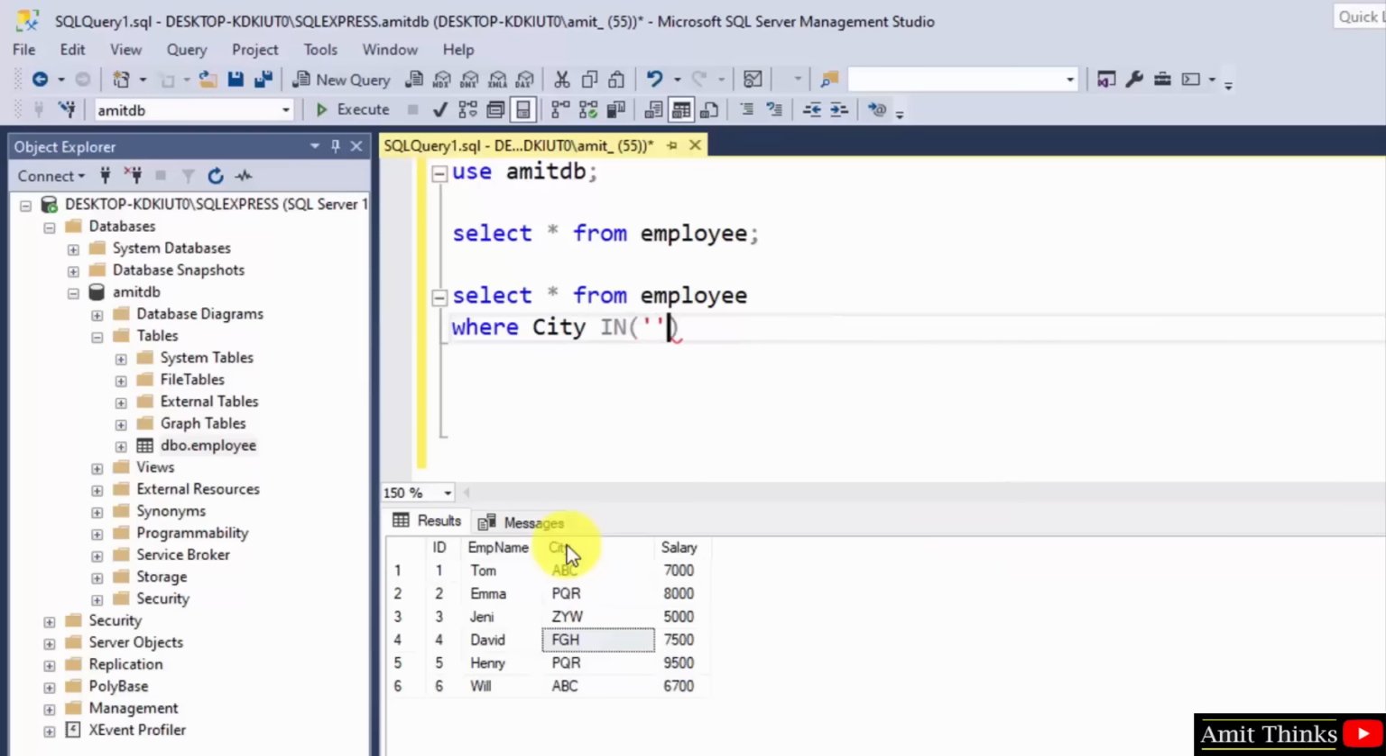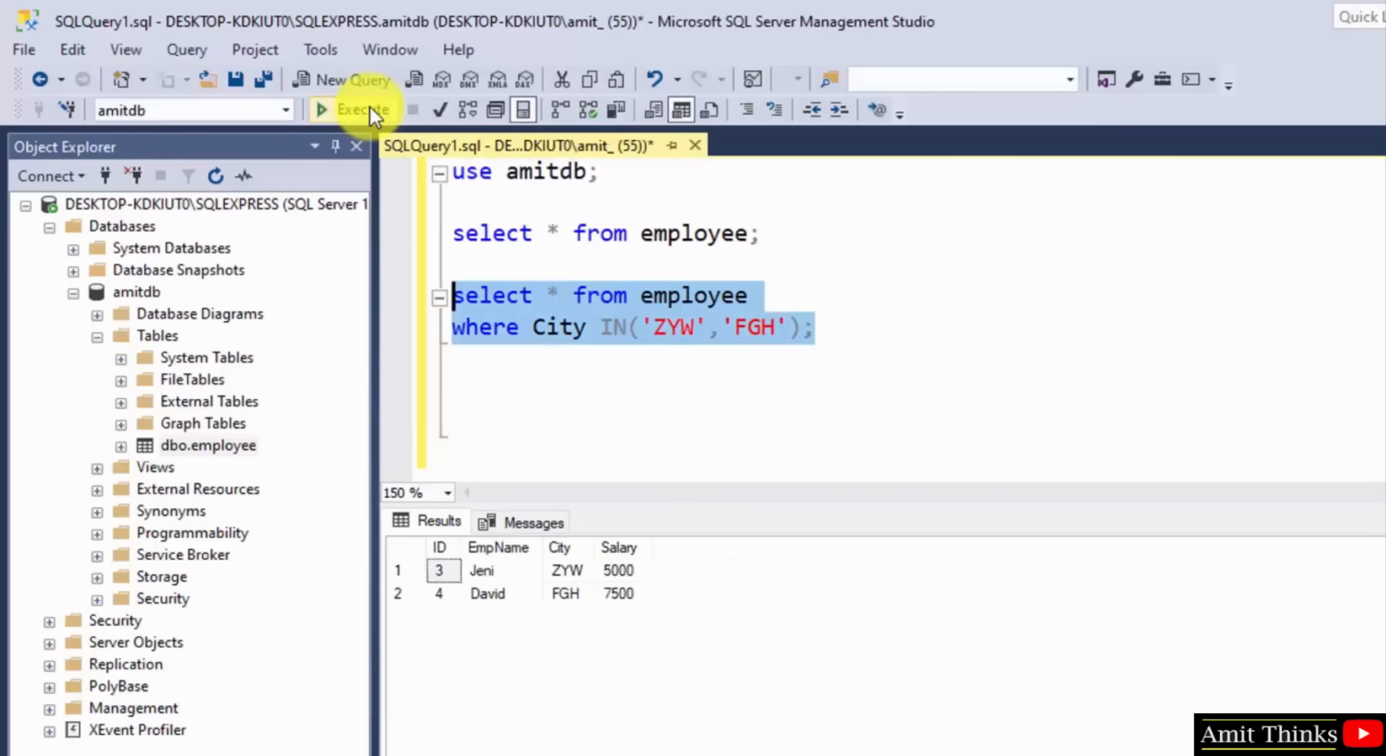That means ZYW and FGH. Only these two will get printed, Jenny and David. Semicolon and run it. Here you can see, as I told you, Jenny and David are visible because the city was ZYW and FGH. Let us move further and see another example.